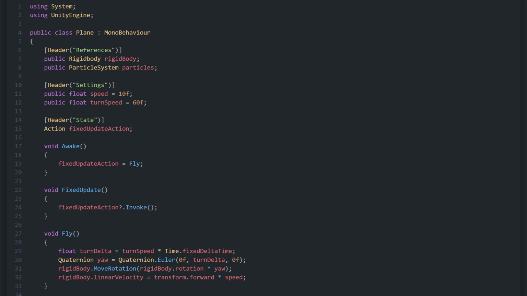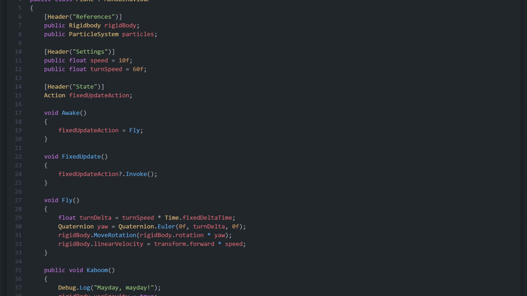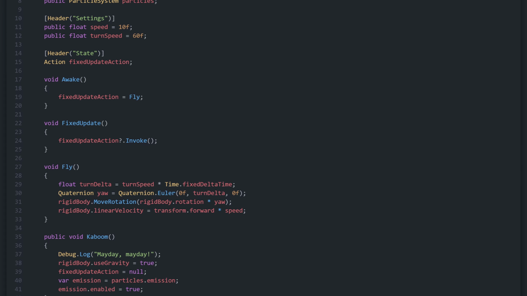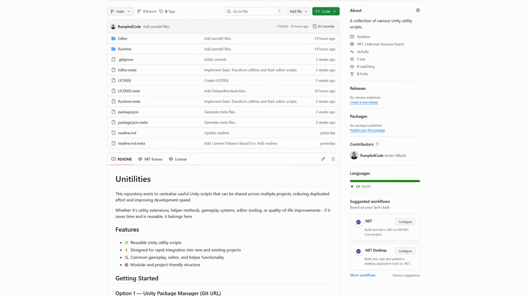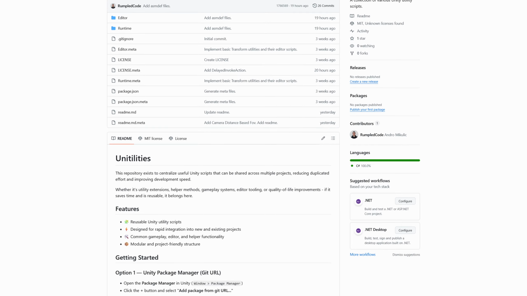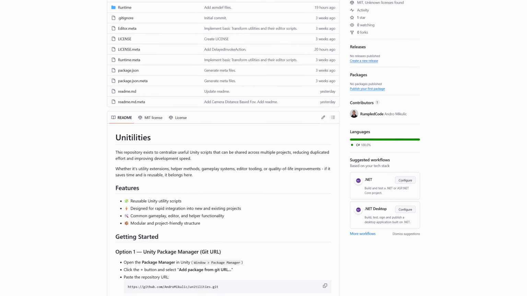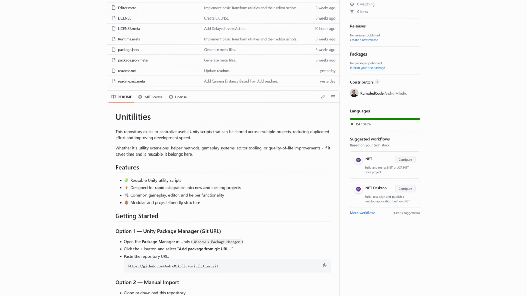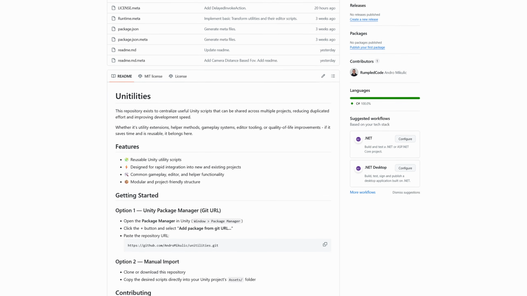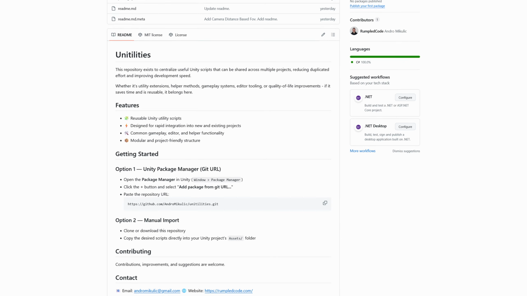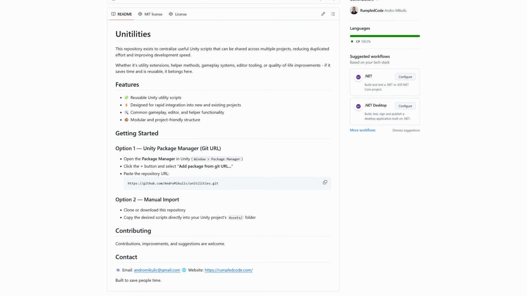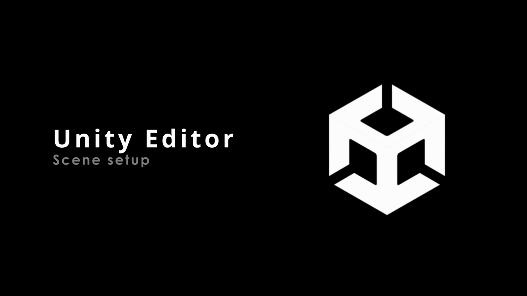The plane script flies the plane, as well as disables flying and turns on gravity, as well as the particle effects when a plane gets hit by a missile. I also used a couple of scripts from an open source package I released called Unitilities. I used the camera-based field of view and the Transform Smooth Look At components. Feel free to check it out, it's free under the MIT license, the link to the repository is in the video description.